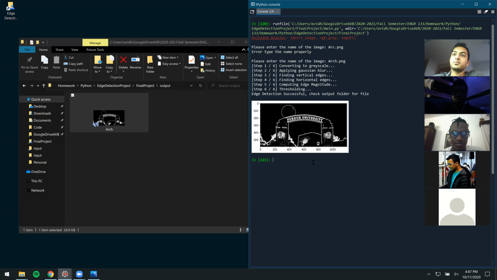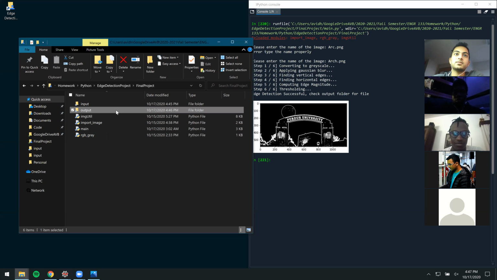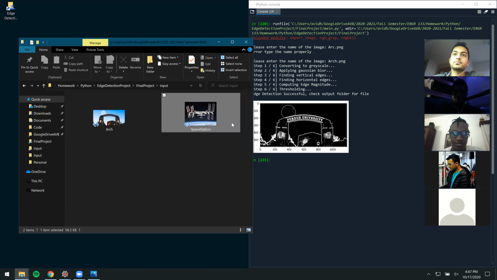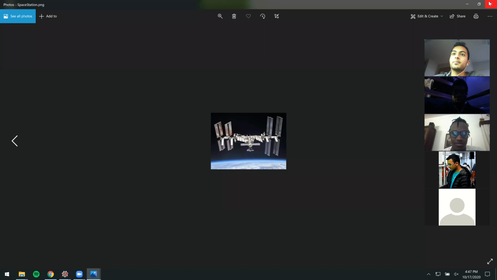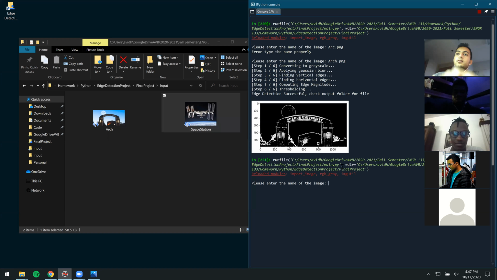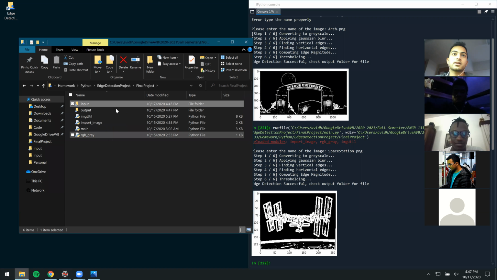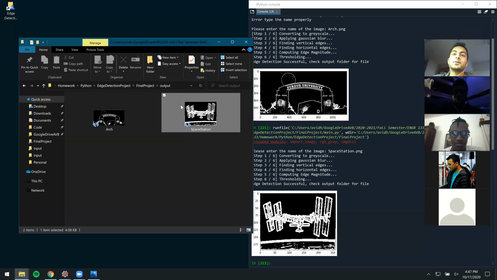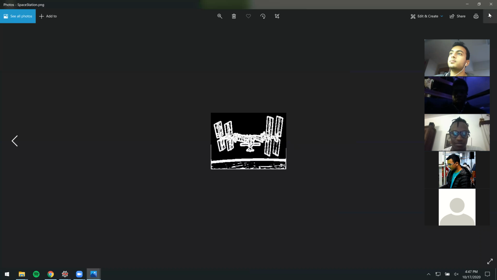Let's run this program once more with the space station example. Again, here's it before. And space station.png. This one's a lot smaller, so it should not take as much time. There it is in the console. You go here, there's our output image.